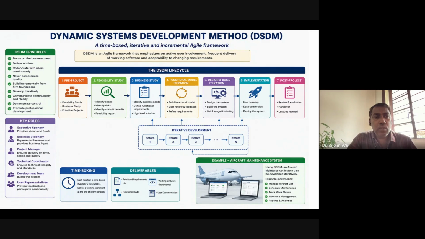A few key roles are: the executive sponsor, who provides vision and funds; the business visionary, who represents the users and provides business input; the project manager, who ensures delivery on time; the technical coordinator, who ensures technical integrity; the development team, which builds the system; and the user representative, who provides feedback. These are the main key roles of DSDM.